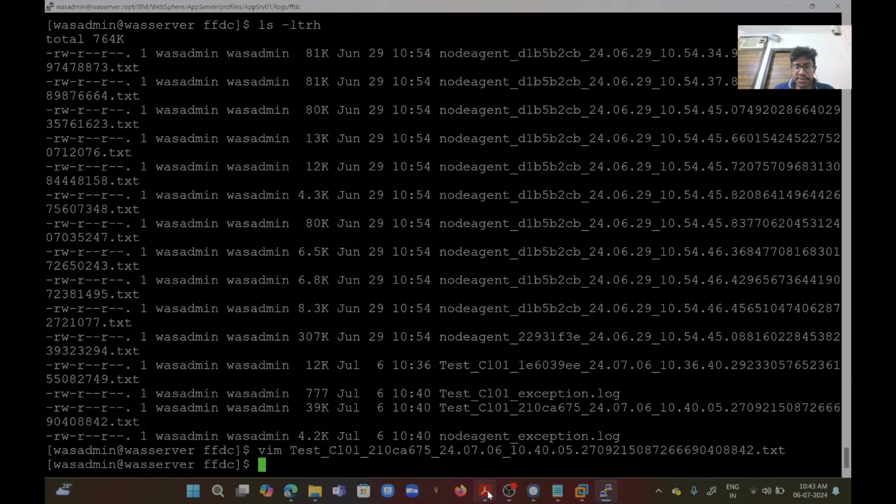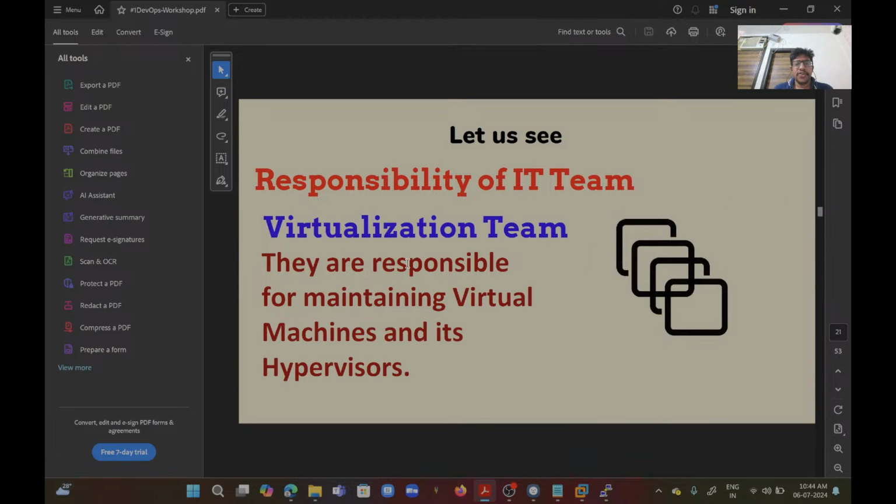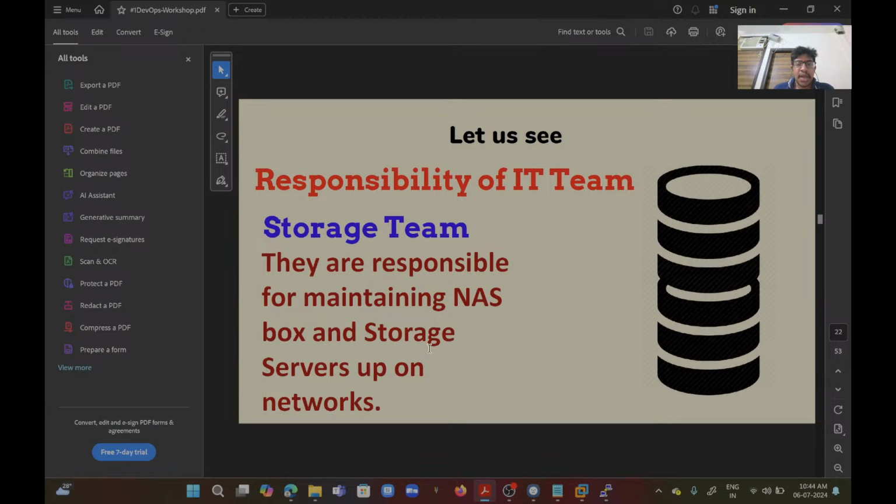Okay, like this. Resolve IT team. They are responsible for the server team. Okay, the virtualization team is responsible for maintaining virtual machines and infrastructure. Hypervisor, this infrastructure team is doing this. And the storage team is the database storage team.